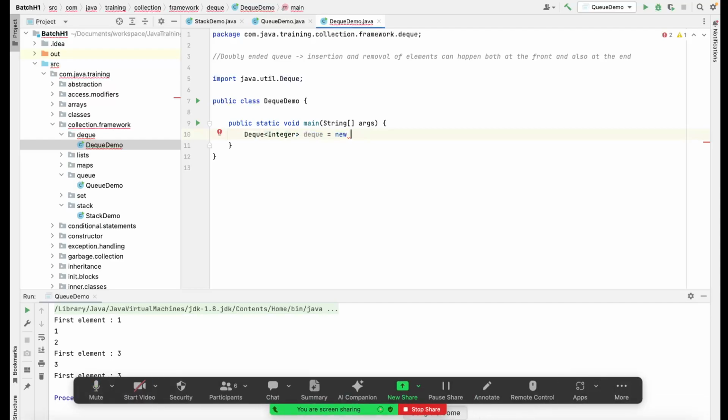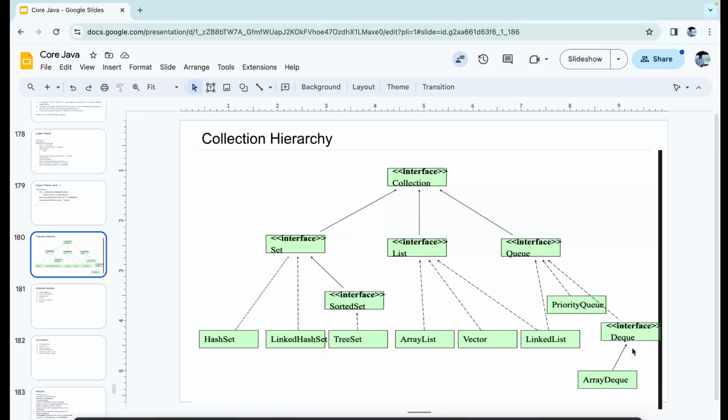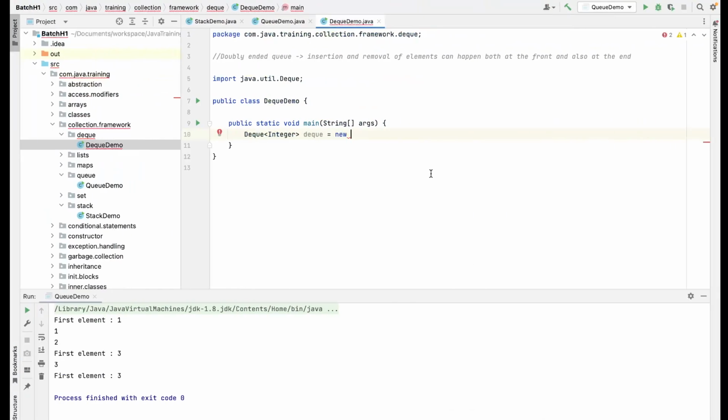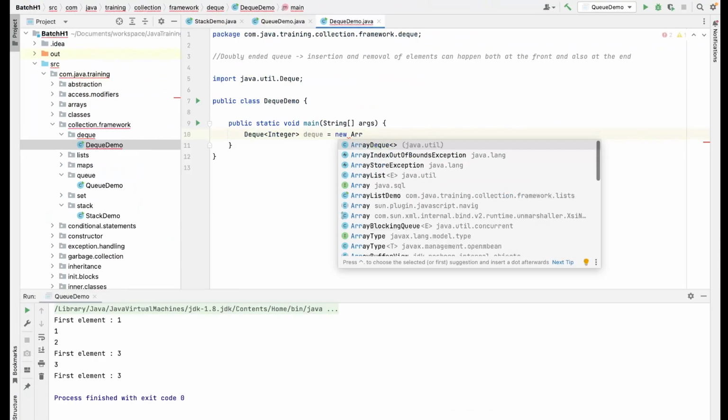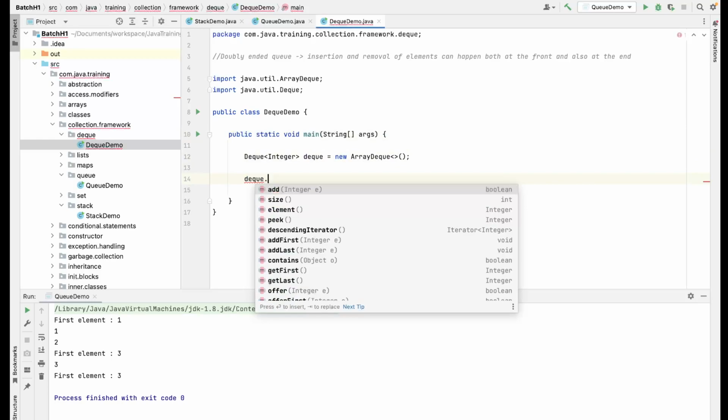Suppose I want to create a dq of integers, the implementation class is ArrayDeque. So let me show this slide again. DQ was implemented by this ArrayDeque class. This is ArrayDeque. So let me try to show you the demo now. We would create this ArrayDeque, and then let's go and see these methods.